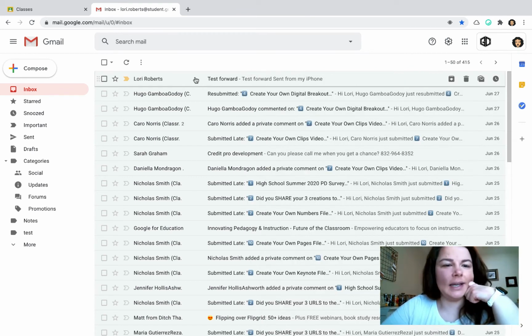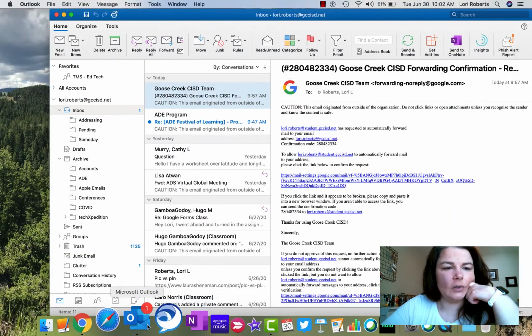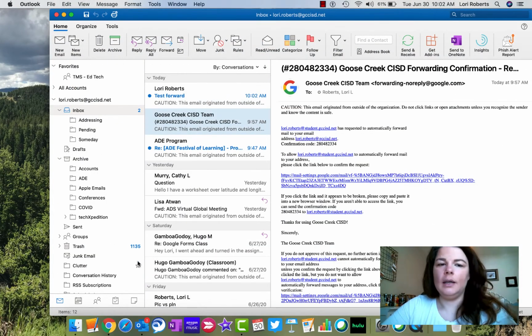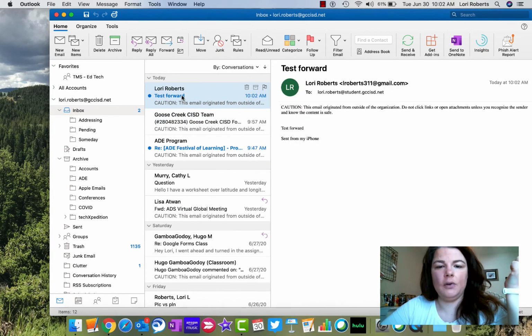So look, it came to my inbox. It's marked as read because it's not bolded. And if I go to my inbox in Outlook, there is my email.